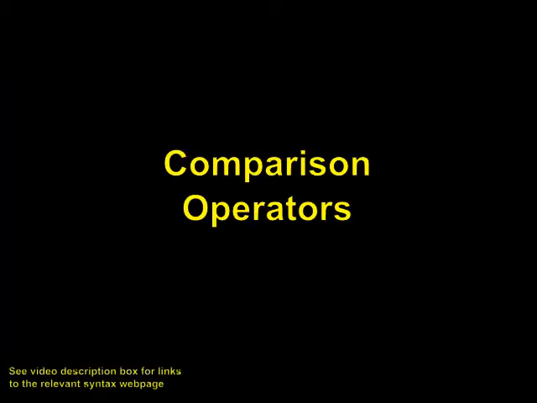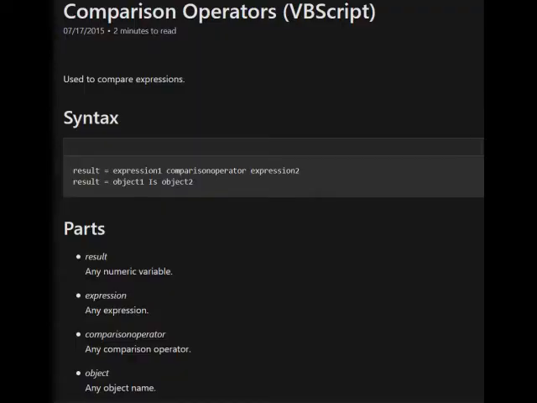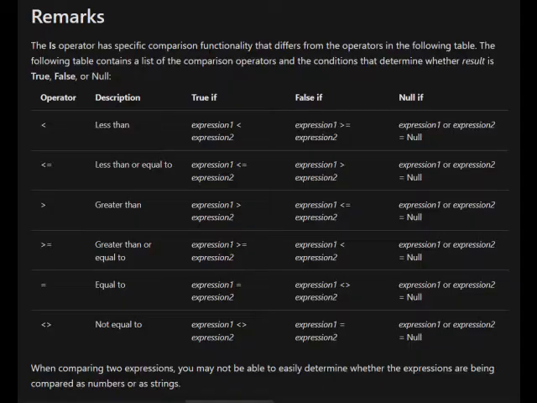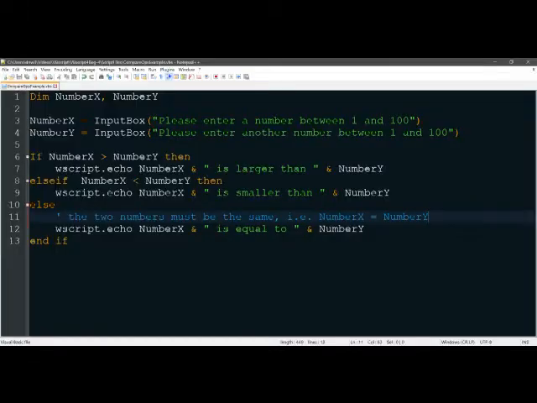Comparison operators are, as the name suggests, used to compare expressions, as the syntax shows. They can also be used to compare objects, but it's unlikely that you will want to do this within a VBScript. As the table shows, there are a number of different comparison operators available to use in your scripts. These can be used to compare numbers or strings and will return a value of true, false or null. A null value means that one or more of the values being compared was empty. In this example script, I've used the greater than or less than comparison operators in an if statement block, to compare two numbers entered by the user, displaying the relevant message, depending on the result of the comparison.